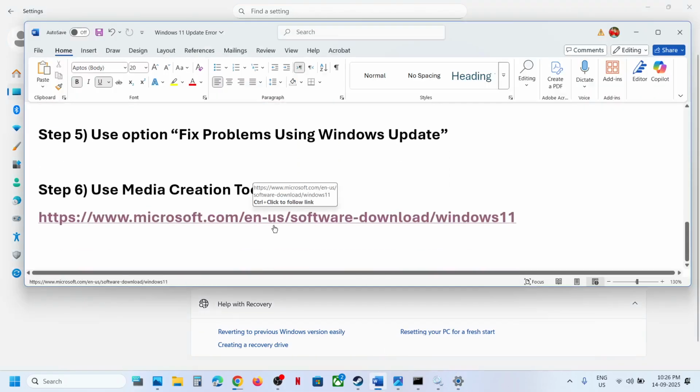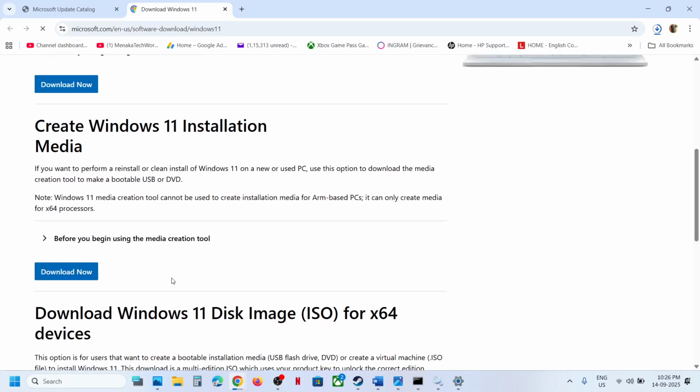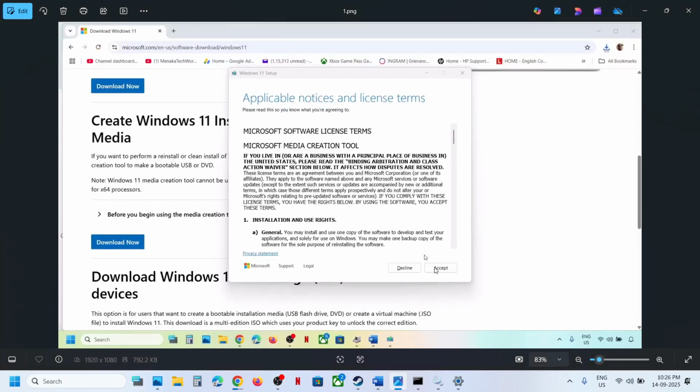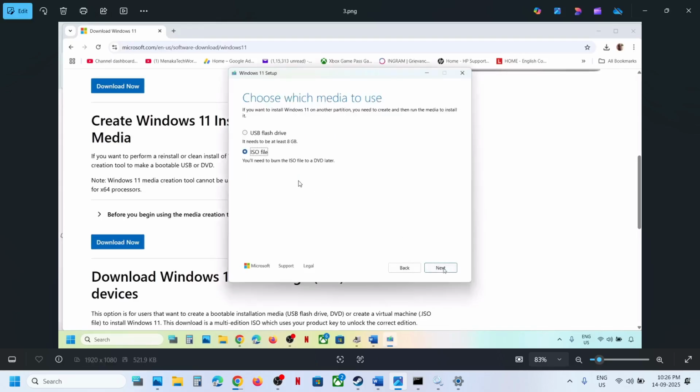The last step is to use media creation tool. Now for this, open this link in a browser. Here you can see media creation tool. Click on download now, and then you can run this exe file. When you run this exe file, click on accept over here, and then by default Windows 11 would be selected. Click on next, select ISO file over here, and then click on next.